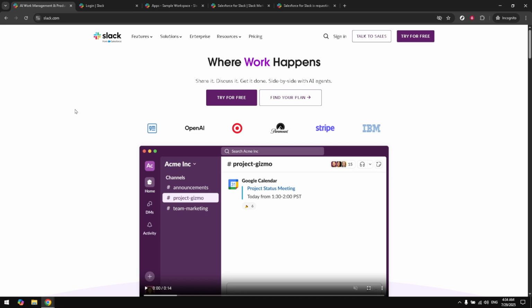First things first, start by navigating to the Slack website. Once you're there, look toward the top right corner of the page. You'll see a Sign In option. Go ahead and click on that. This will prompt you to enter your Slack account information.